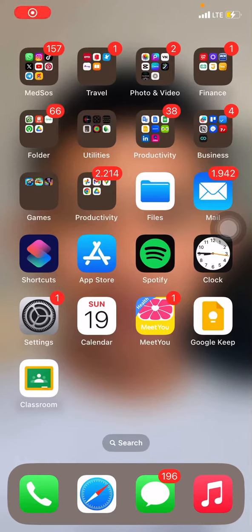Hello everyone, welcome back to this channel, and today I would like to show you a tutorial on how to find AirDrop on your iPhone to send several files to another iPhone wirelessly.